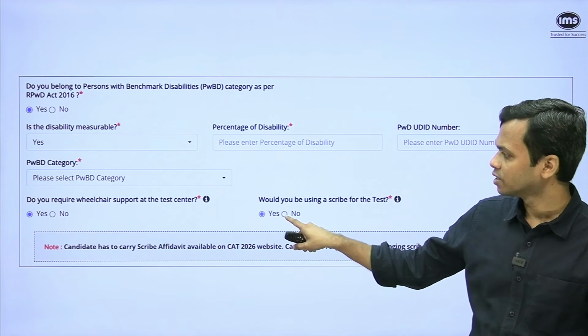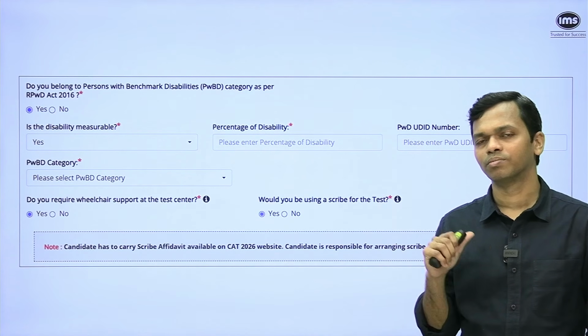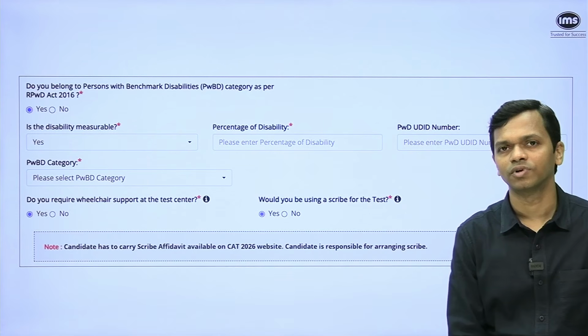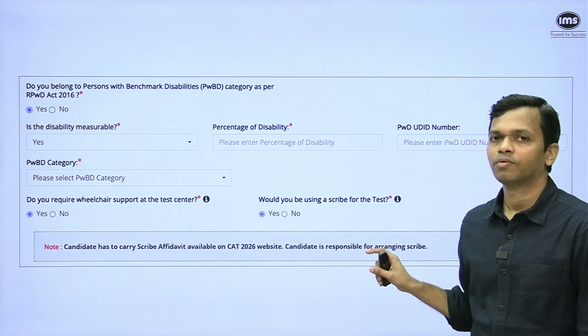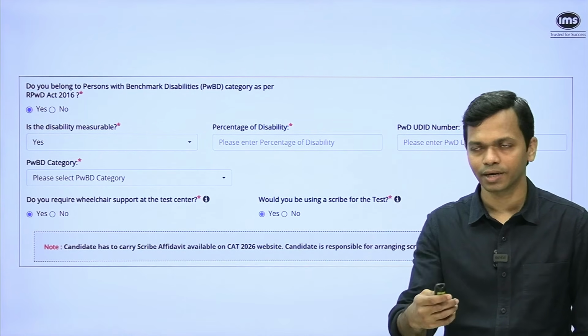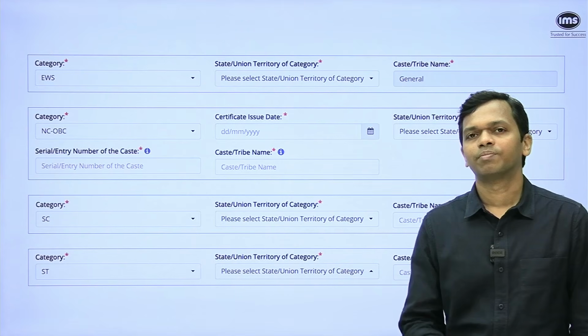Now, if you select yes for this, the Scribe affidavit, which is available on the website, you can download it and then use it. Very importantly, you have to arrange your own Scribe. They are not going to provide you a Scribe from their end. Now for the category selection that we spoke about, depending on what you select.